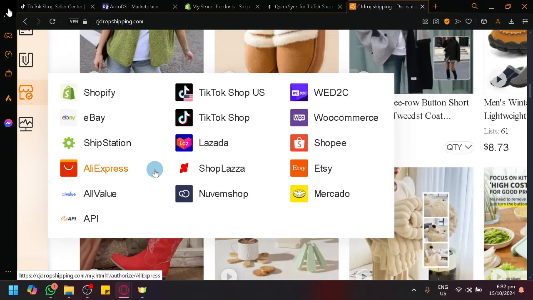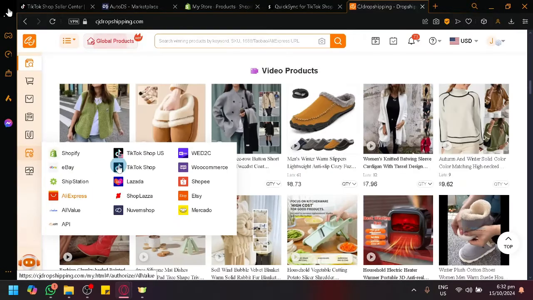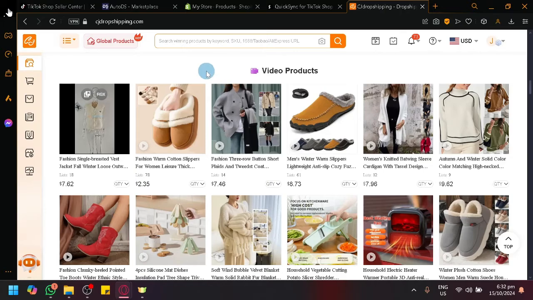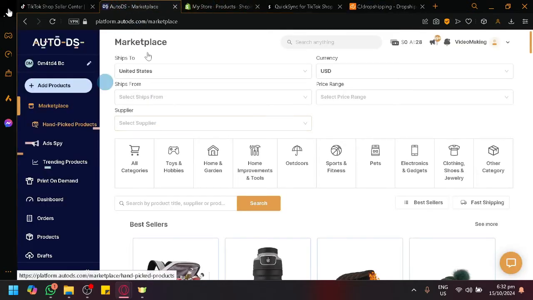You could simultaneously have a Shopify store, an eBay store, a TikTok Shop store, a Shopee store, Etsy, stuff like that. You could have all of those connections if you want at once, and it is totally possible. Now let's actually move on and check out this other platform that I really like, which is AutoDS.